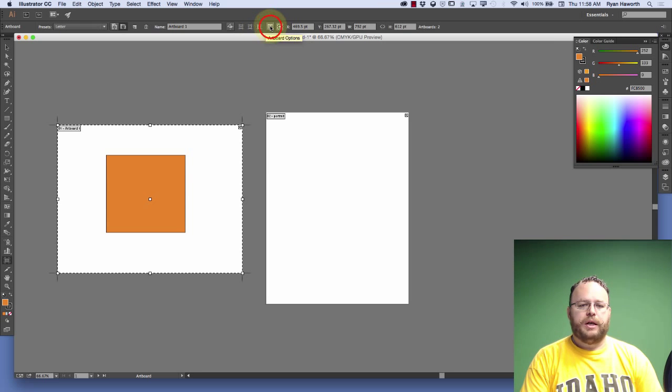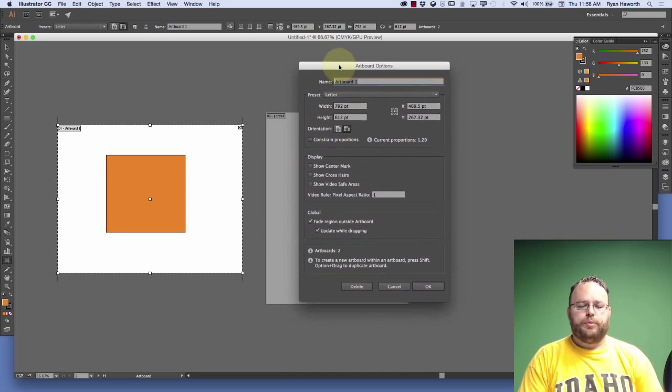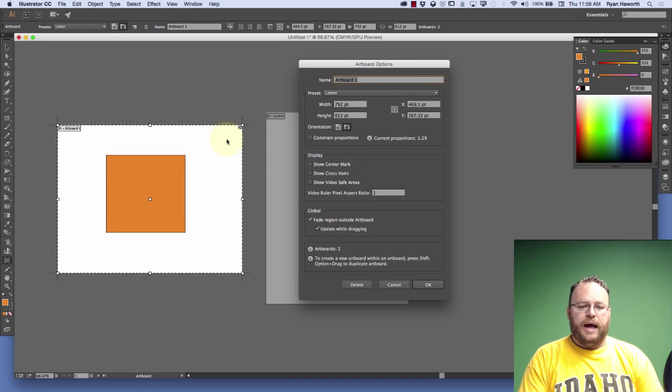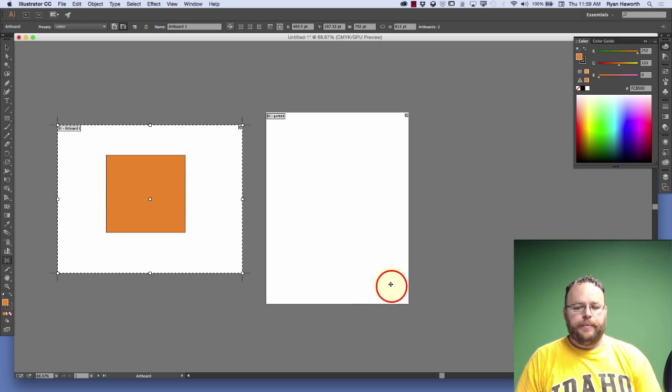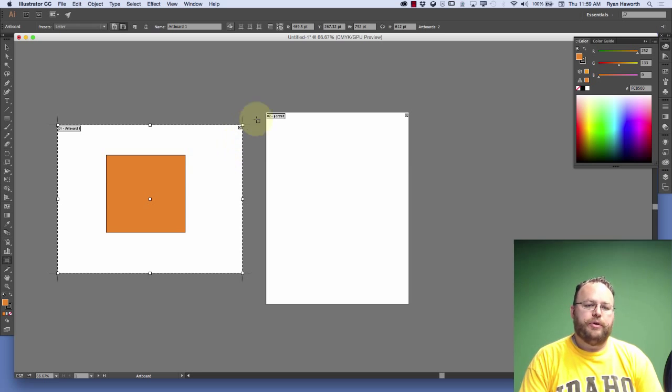So we can click this button here for Artboard Options, which brings up this Artboard Options pane. I can rename it within there. I could have named it there. I can change the presets, change the width, the size, the reference point. We'll talk about reference point here in a minute. I can constrain the proportions. I can show all of those things that we just talked about there, the center mark, the crosshairs, and the video safe areas. I can also delete the artboard. And I'm going to cancel out of that because I want to leave it there for now.